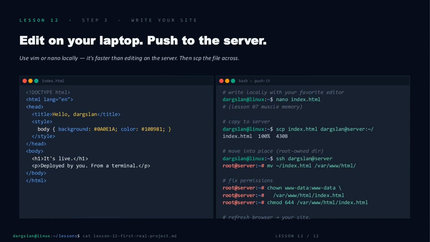Step 3. Write the site. Edit locally, Vim or Nano, whatever's in your muscle memory from Lesson 7. Then SCP the file straight to your server. SSH in, move it into /var/www/html, and fix permissions. Chown to www-data, chmod 644. Refresh the browser, and there it is. Your HTML, served by your nginx on your box, deployed by you from a terminal.